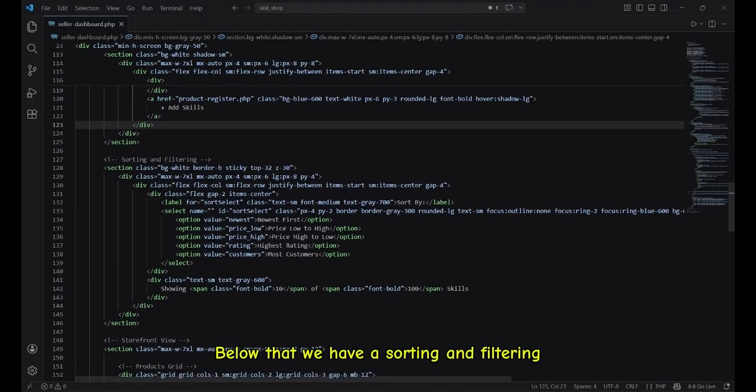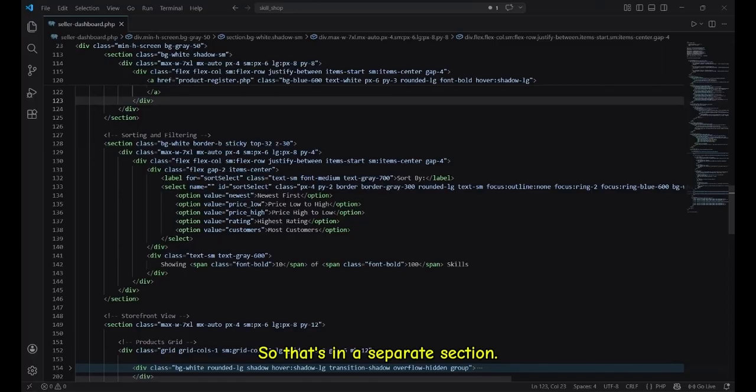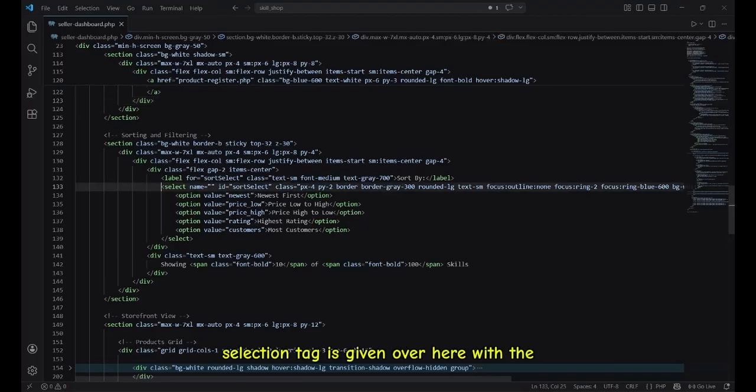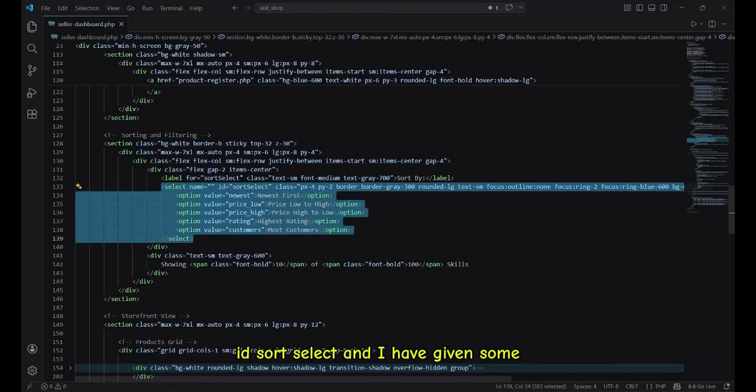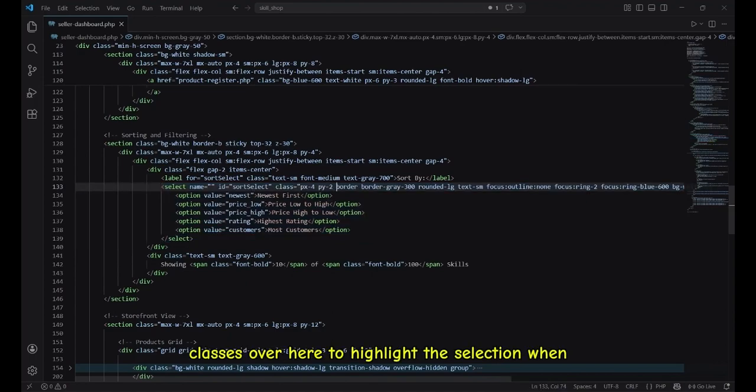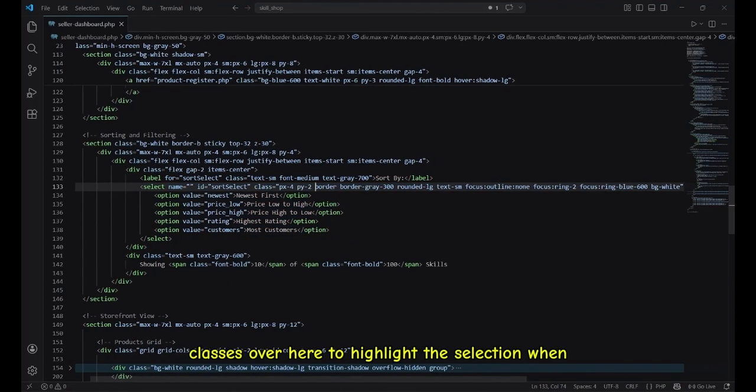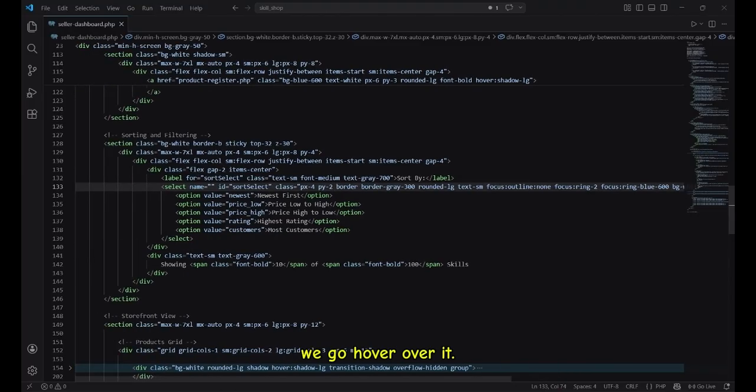Below that we have the sorting and filtering area over here. That's in a separate section. I have given a label, sort by, and for the label the relevant selection tag is given with the ID sort select. I have given some classes over here to highlight the selection when we move over it. And the options are given as here: newest first, price low to high, high to low, highest rating, most customers, and the relevant values are given inside the value attribute.